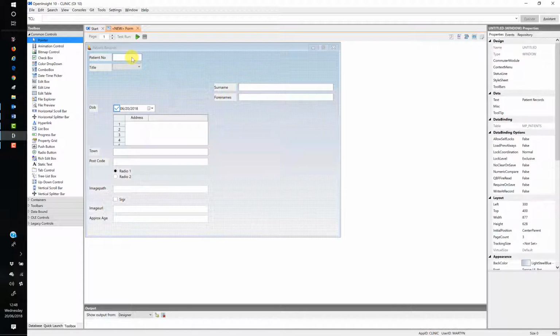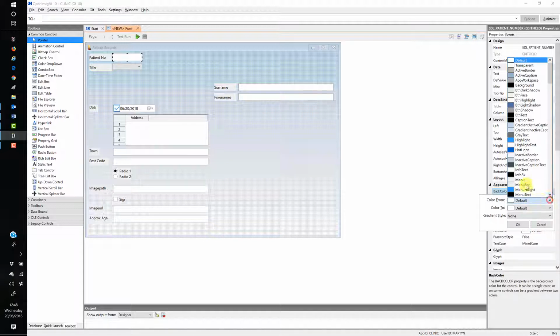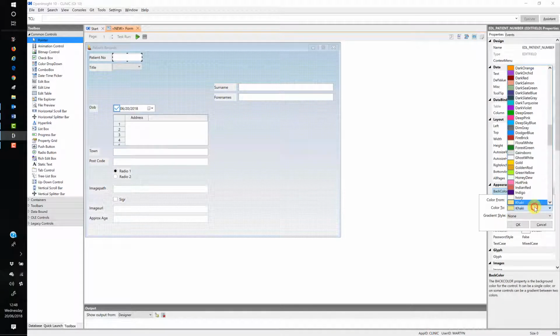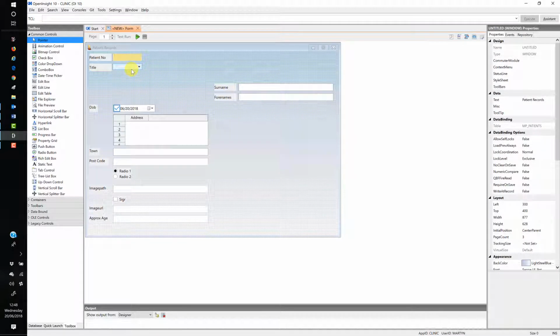The other thing I like to do is make my key field or key control have a different color on the background. So it just takes my user's eye to that particular control. So I'm going to set that to khaki and khaki none. Okay, no particular reason for that color.